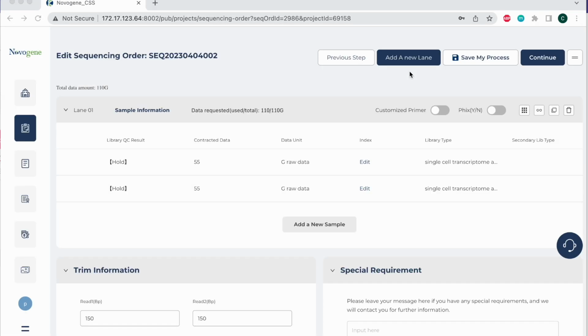Once you do that, you will enter this new interface and you will be able to place your sequencing order by just manipulating some of the few fields based on what you want. So at the top left-hand corner here, you will see a sequencing number that is going to be your reference number for this particular order when you do submit it. You will then see a previous step button that will allow you to go back, an add a new lane button, which we will show a little bit later, save my process, continue.